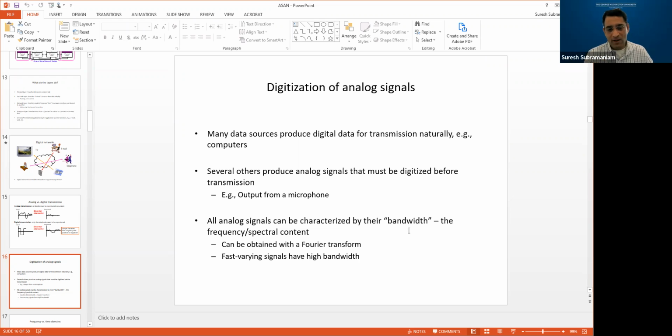Here it refers to the amount of frequencies or the spectral content that the analog signal has. And you can obtain this bandwidth with a Fourier transform. I'm not sure if you all know what that is, but basically it's a way of representing a signal, a waveform, as the summation, or to be more accurate, as an integral of sinusoidal signals, sine waves of varying frequencies of different amplitudes. That's what the Fourier transform is. And generally, if a signal varies quickly in the time domain, then it has a broader spectrum in the frequency domain.